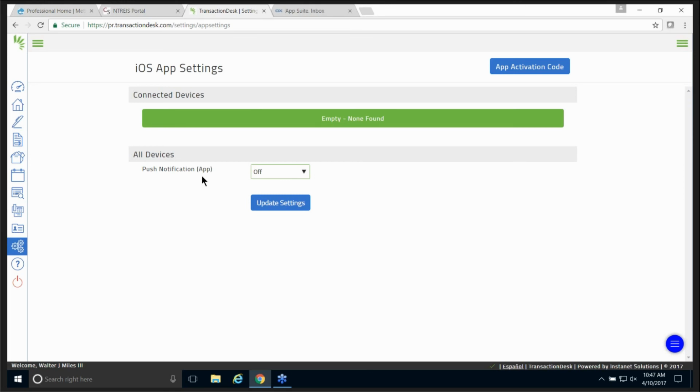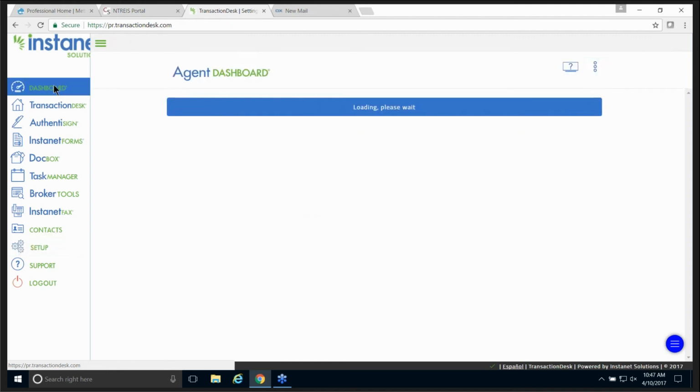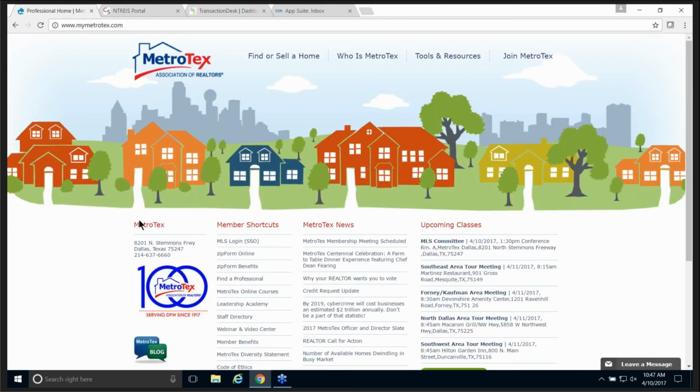Other questions? Please repeat the transaction view options, i.e. agent, MLS, etc. Transaction view. We're talking about creating a transaction. Actually, let me show you how to create a transaction from Matrix.